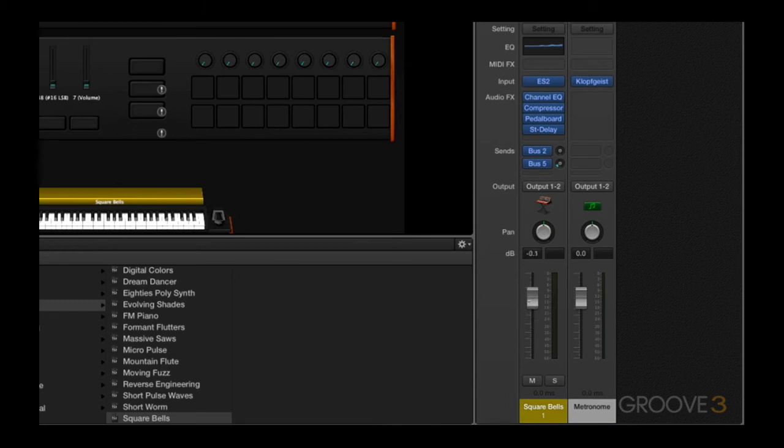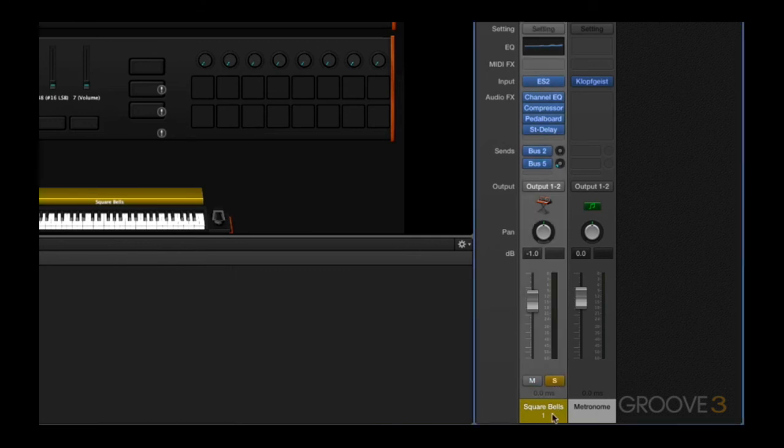Below that is our fader for our channel strip. We can adjust the volume for the entire strip, and we can also see the metering for it. Rounding off the channel strip, we can either mute the whole strip or solo it. And we also have some labeling at the bottom here that's color-coded.